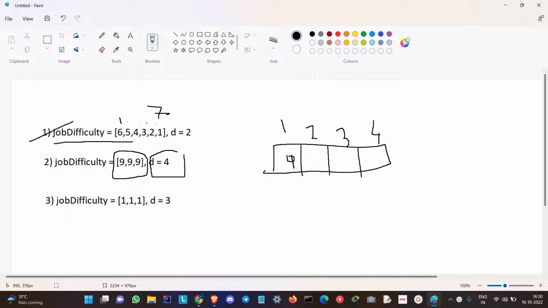There are only 3 jobs for 4 days. So maybe we can put here 9, 9 and 9. So there is no job for the 4th day. We can clearly see that a day cannot be without a task. So this is an invalid job schedule, and we need to return -1.